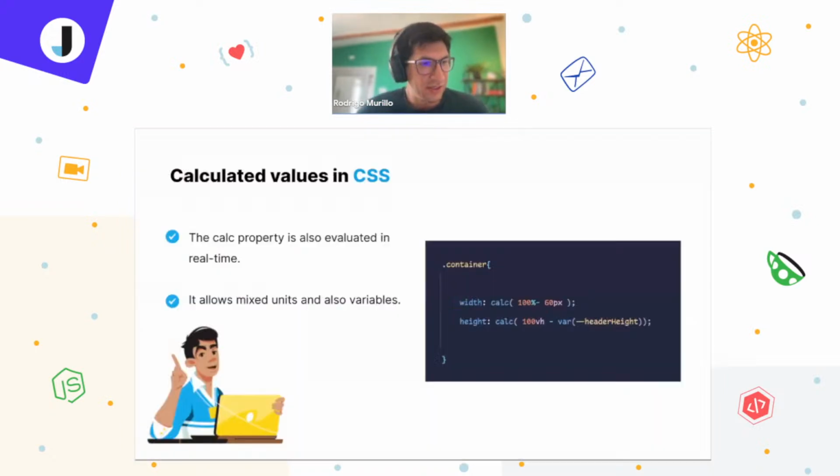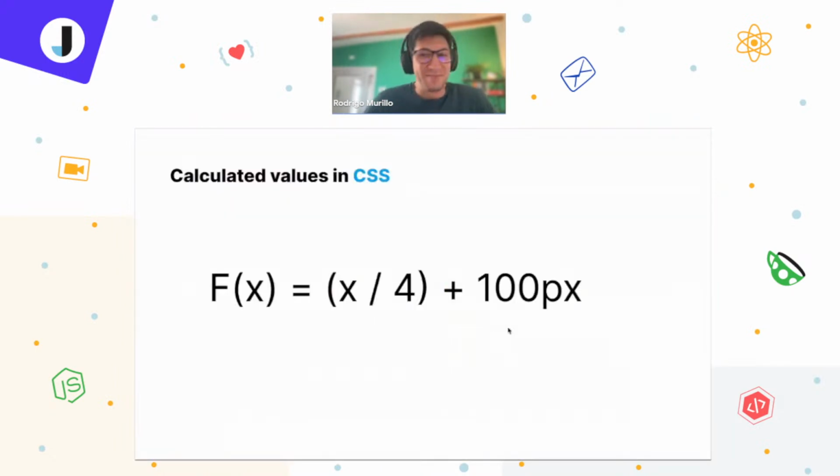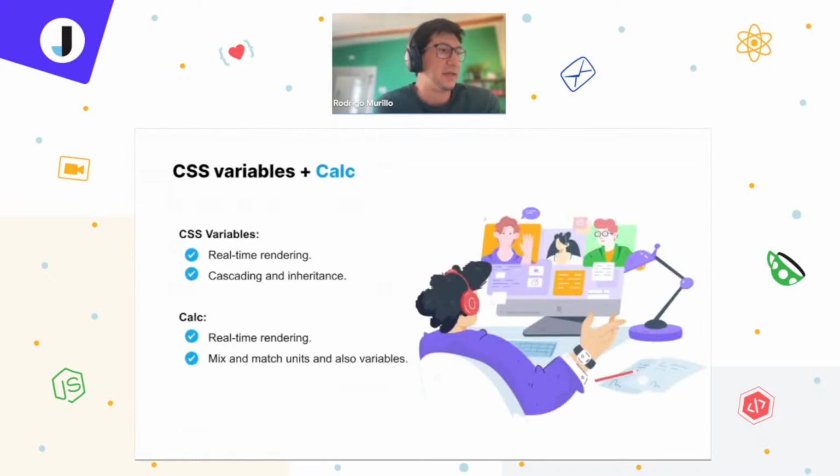So as you can see from this example, this reminded me a lot of what we saw in school, in math class, these mathematical functions, like function of x, and it will always be like x divided by 4 plus 100 pixels. So whichever value you give to x, which will be our variable, the resulting value will be that value divided by 4 plus 100 pixels. So it's pretty powerful to have this ability within our CSS.